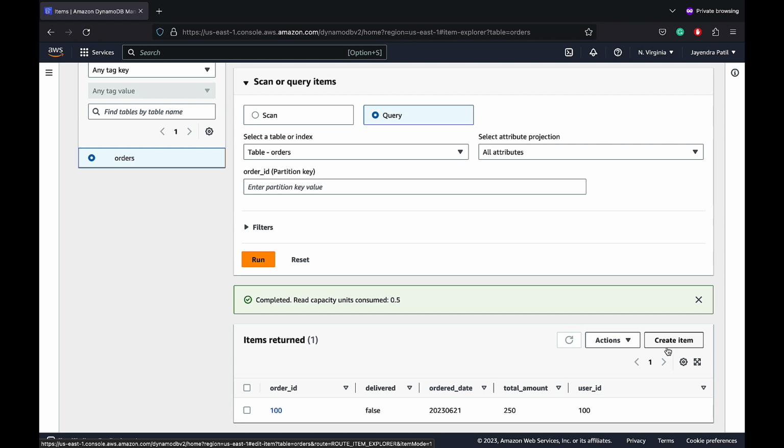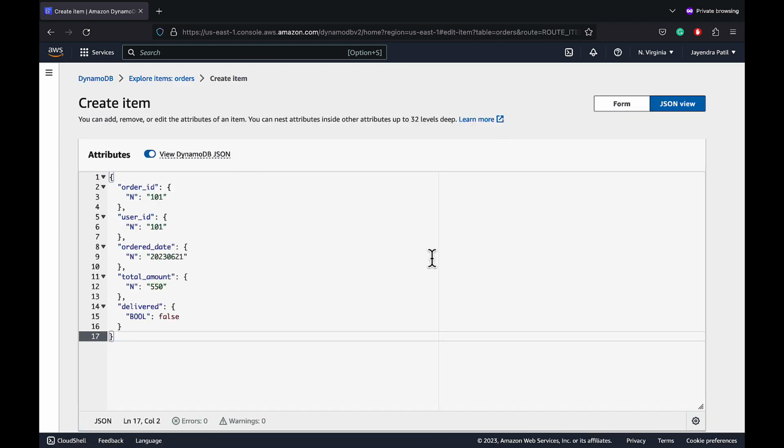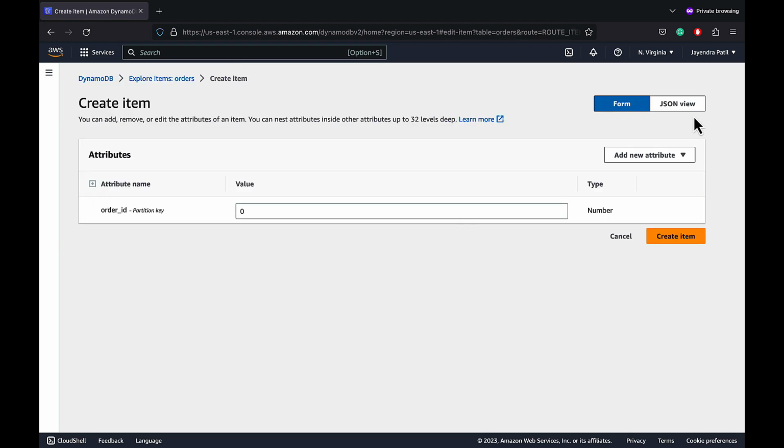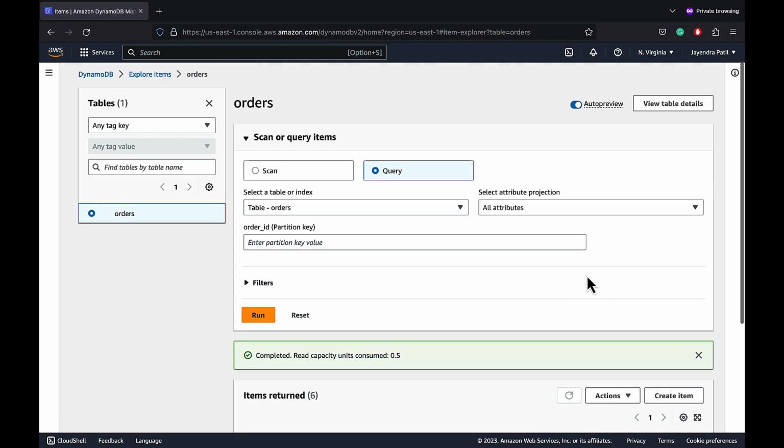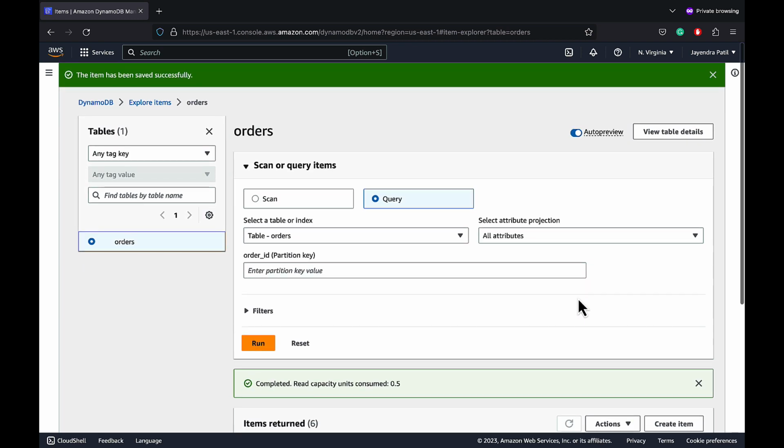I have some more sample data that I am going to quickly insert using the JSON view. We now have 6 items with unique order IDs, while we have some repeat orders for the user ID 100. Let's explore and query the data.